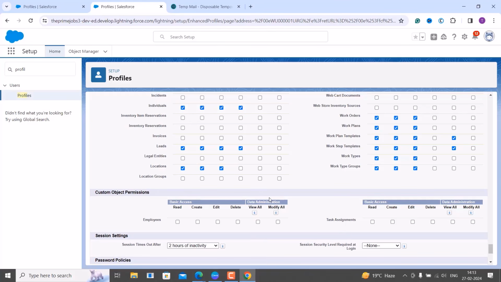Here we particularly have the basic access permissions and the data administrator permissions. With the checkbox we have a read access permission. It basically allows the user to view the records of the custom object. Then we have a create permission that allows a user to create a new record for the custom object. After that we have an edit permission that enables the user to modify the existing record of the custom object. And then we have a delete permission that grants the user the ability to delete the record for the custom object.